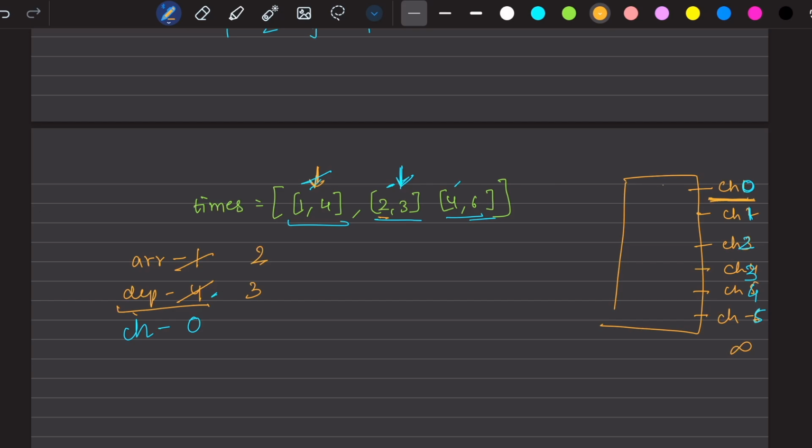So the departure time we basically need, because whenever a new person comes, he has to check that the earlier person that was sitting on the same chair is going back home at that time or not. So we will store the earlier departure time, which was 4, on the 0th chair. Now you should come to this. The arrival time is 2 and the departure time is 3.